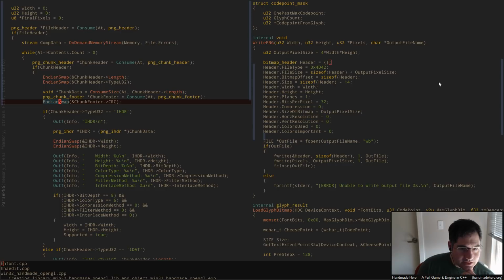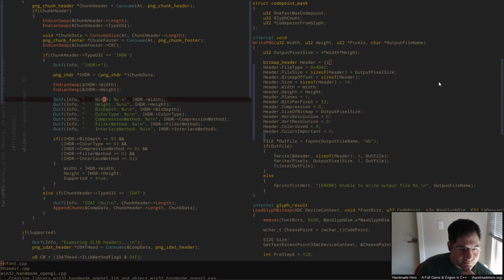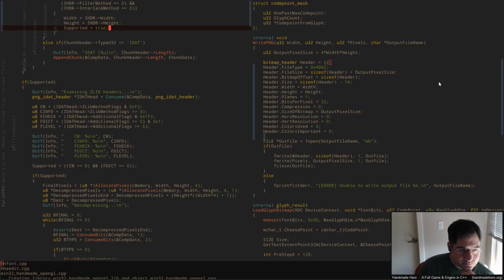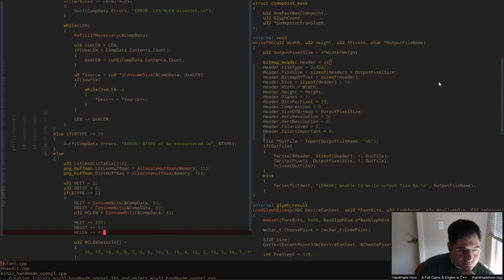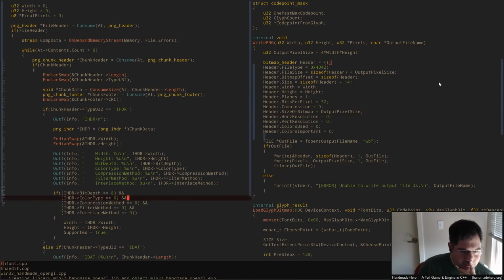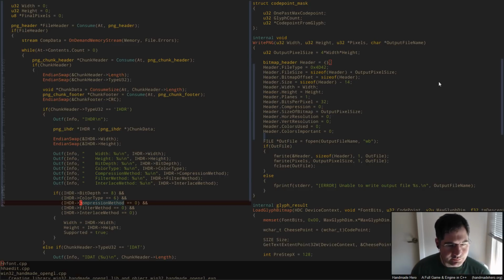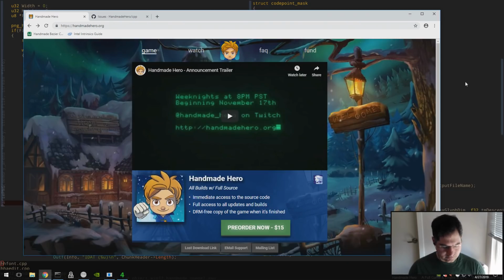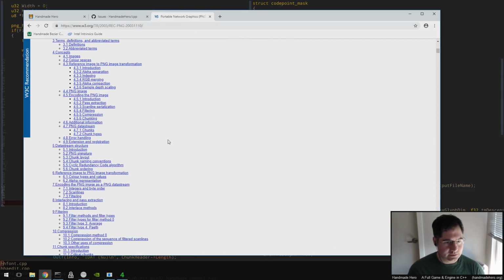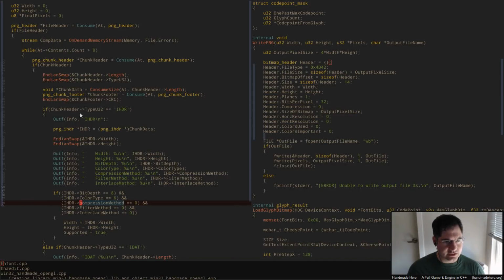But then we get, it looks like chunks. We need one that's an IHDR, and then one that's an IDAT, and hopefully that's it. I'm assuming we should be able to set the compression size to nothing. So is there an uncompressed compression method? Let's see. What structure was this called again? It's called the IHDR.